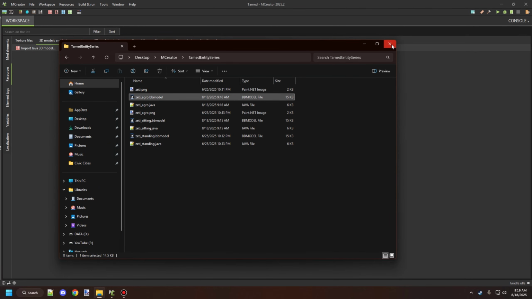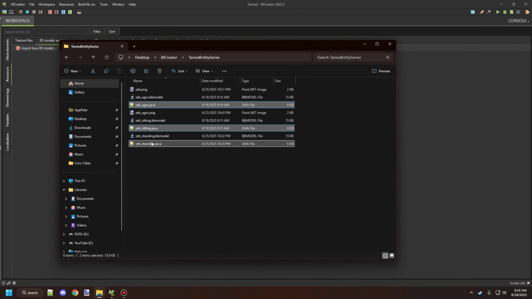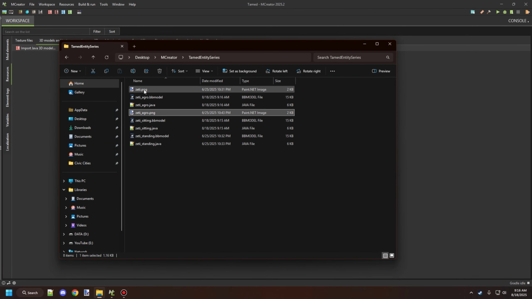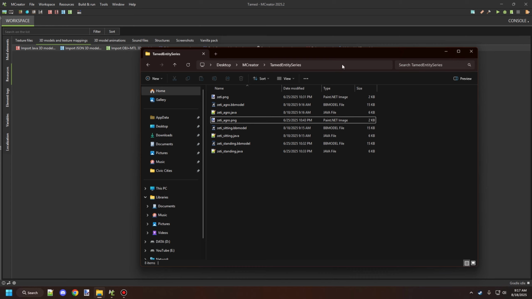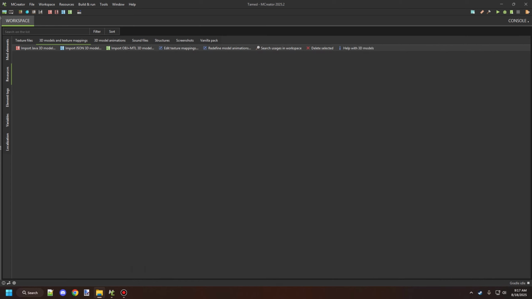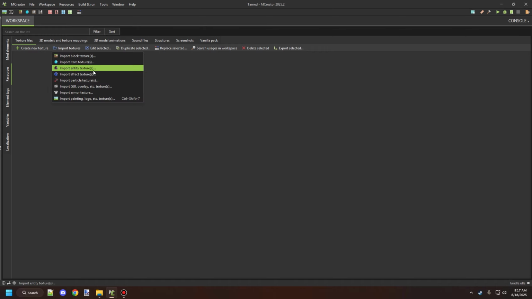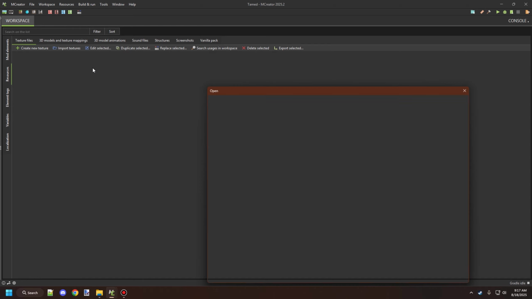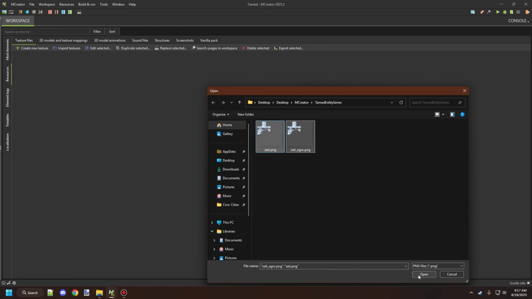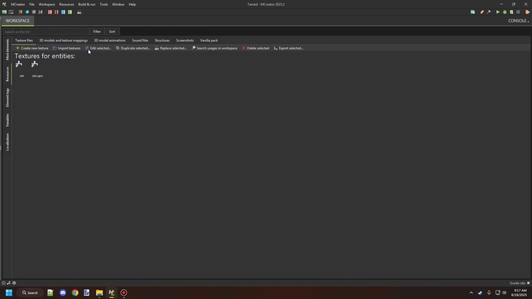So once we've done that, we have the models here. We have our two textures for the regular Zeddy and the sitting Zeddy up here, and then our aggro Zeddy down here. So we can start importing these into MCreator. All right, so let's start with the textures, as these are the easiest to import. What we're going to do is go to import texture, and then select import entity textures, and then select our two Zeddy ones. So those are imported under the textures for entities.